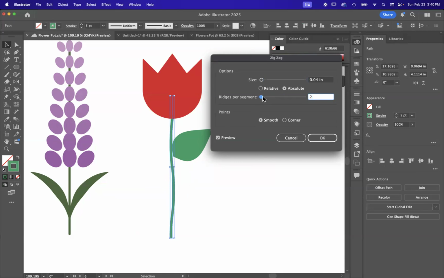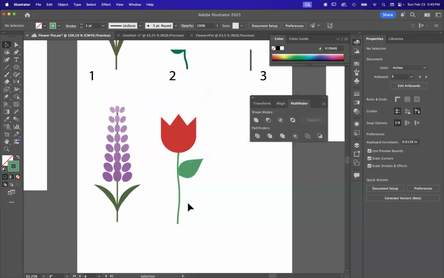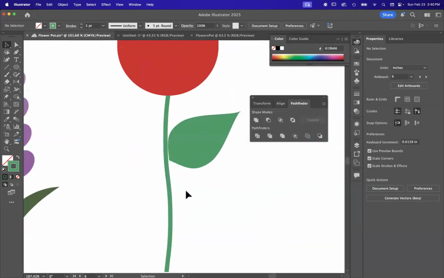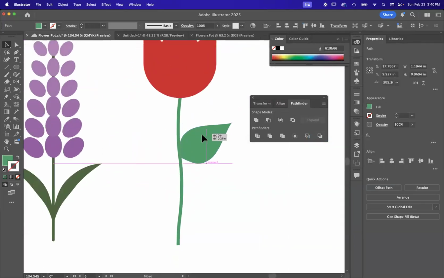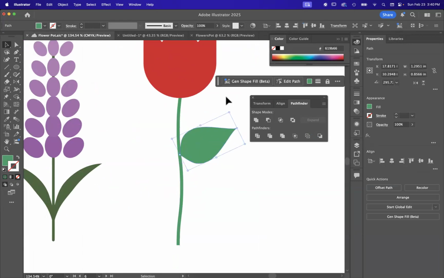Okay, you can make this crazy if you want. If you want a really wiggly stem, you can do that. I'm going to just do 2 and click OK. So now it's just a little kind of more wobbly. It almost looks a little more natural. And I don't know why, I just decided that'd be kind of cute to do for the tulip.